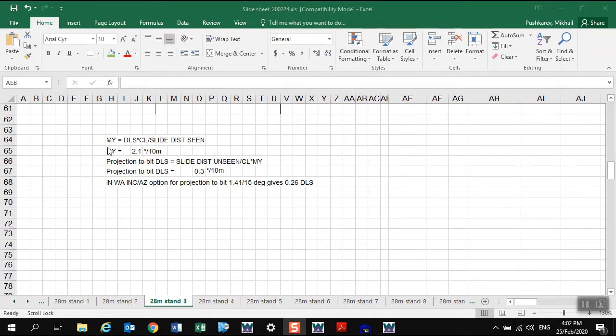Now actual motor yield can be calculated by using this simple proportion. So motor yield is equal to actual dogleg severity multiplied by course length, which equals stand length if you are taking a survey each stand, over slide distance seen between two survey points. So in my case, when I put all these numbers here, my motor yield was 2.1 over 10 meters.